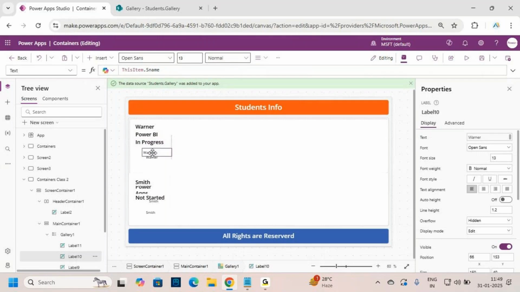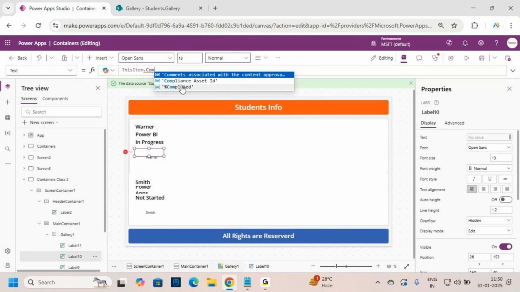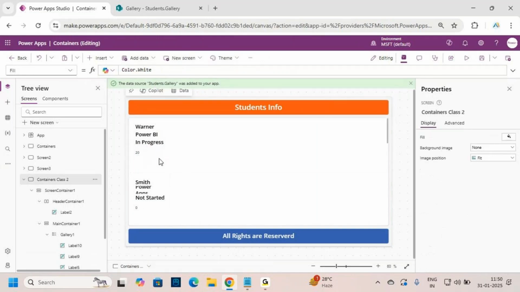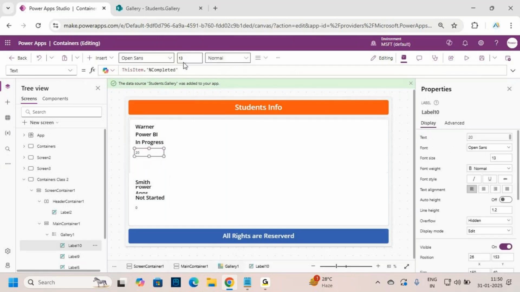And next, there is one more. Let me keep here percentage completed. I want to show how much percentage it is completed. Percentage completed. Fine. These are the values I'm showing. Let me remove this one. Let me select this. Keep it in semi bold. 20. Keep it in semi bold.